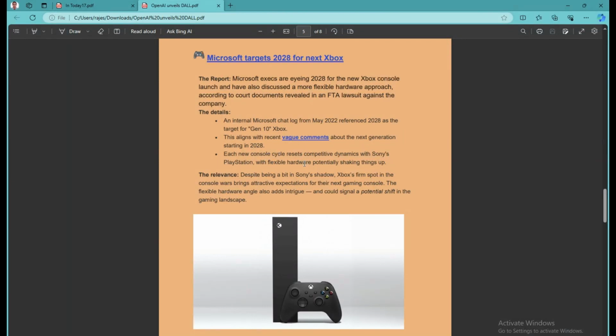Each new console cycle elicits a competitive dynamic with Sony's PlayStation, with a flexible hardware version shaking things up. This reveals that despite being a bit in Sony's shadow, Xbox exposes a weak spot in the console wars and brings attractive expectations for their next gaming consoles. The flexible hardware angle could also signal a potential shift in the gaming landscape. So yeah, that was my little gaming news, and that's the end of my AI news session.